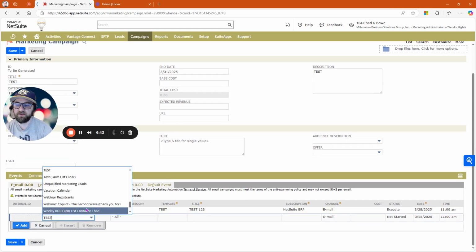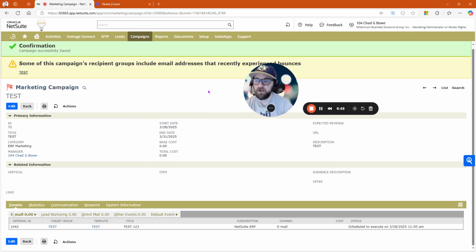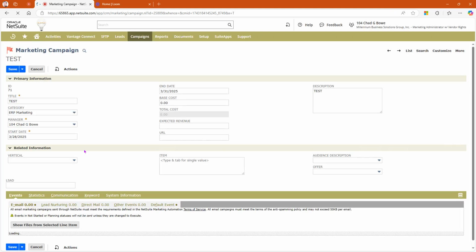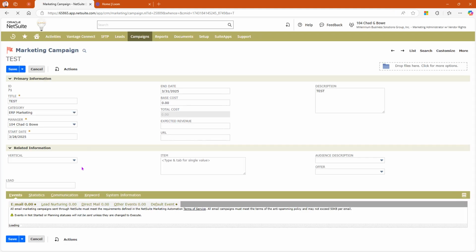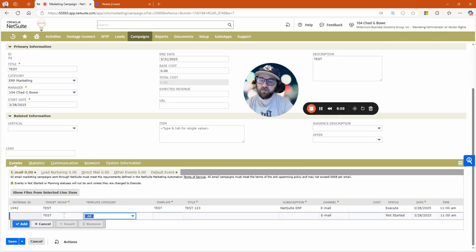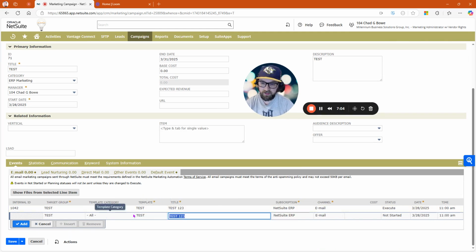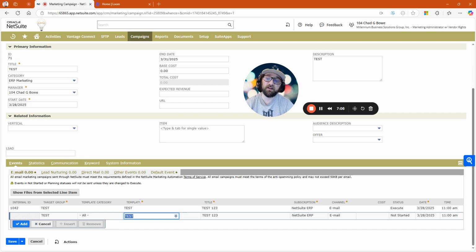So if I wanted, say I had 3 emails within the campaign, I can do that too. Let me go back and edit it again just to show you what I mean by that. So in our events, you can see we scheduled the first one. If we want to do another one, and say there was number 2 in the email campaign, I would select the test and the template would be test 2, or whatever the subject of the email is, email number 2.